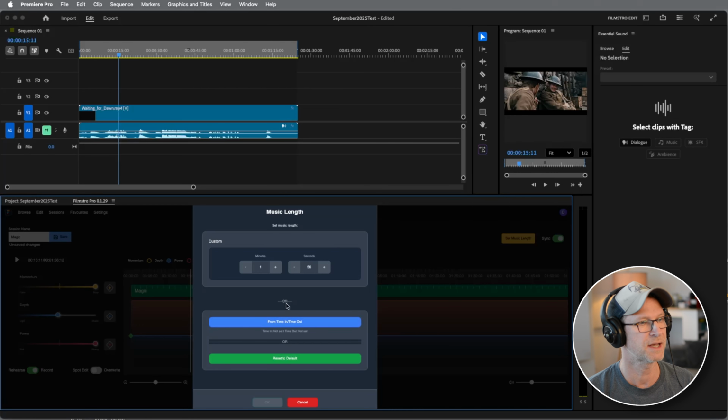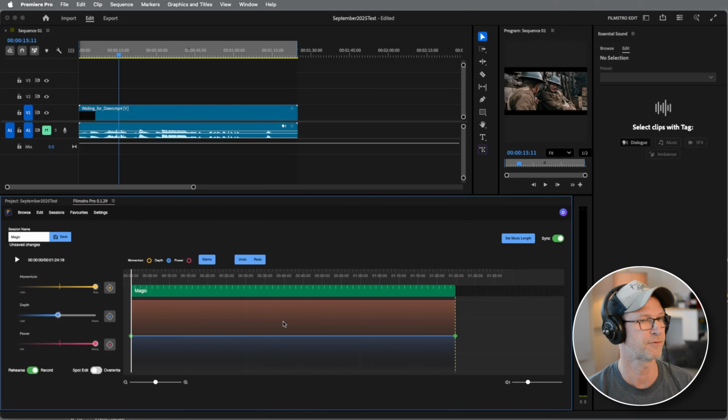Or you take the Adobe time in and time out, right? And then by hitting this, you'll be matching the Filmstro music to the Adobe time in, time out. So let me just do that one. If I do that, can you see it's now taken the time in and the time out, which is up here, and it's made the music that long.